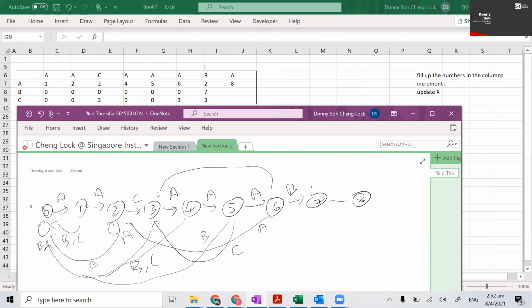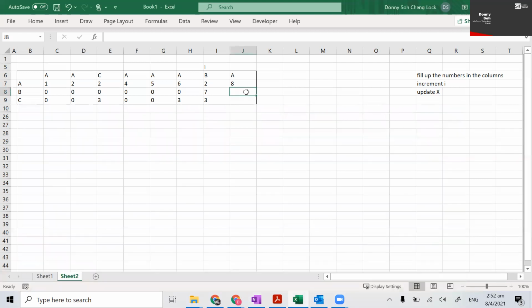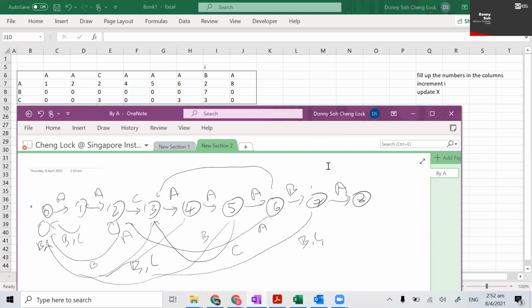So from 7 to 8, this will be A. Okay, and for this, if I have B or C, X at B or C will stay at state 0. So this will be B or C. And this is the end of part 2 of question number 3.